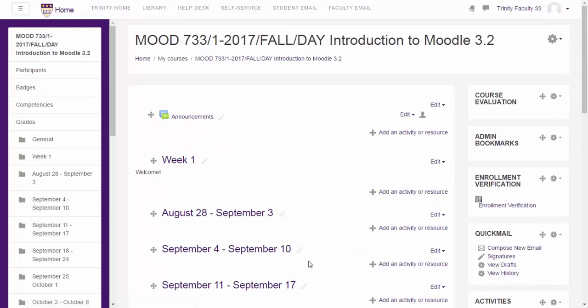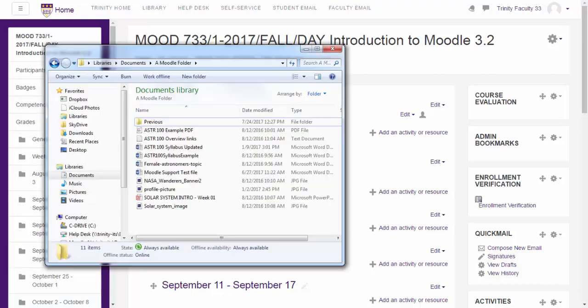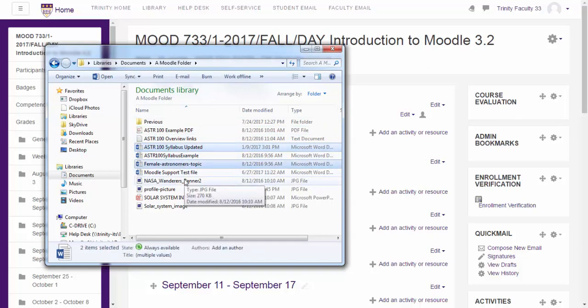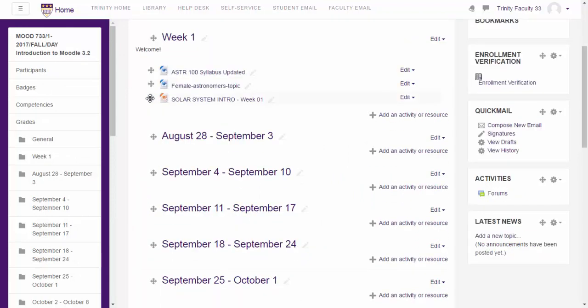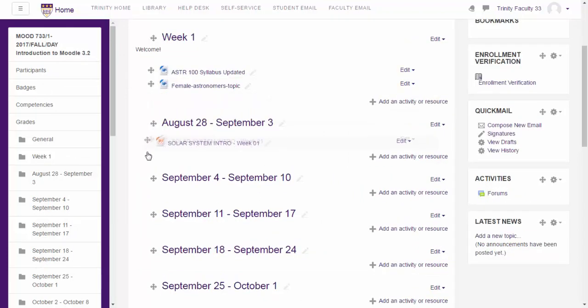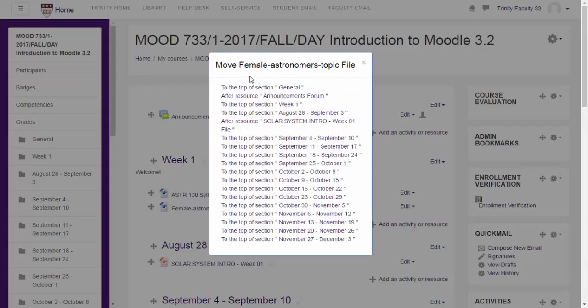Just like previously, you can add an activity or resource to add files, or you can open a file explorer and pull over resources. You can also select multiple files by holding down the Control key and pulling over and releasing. If you would like them in a different week, click on the plus sign and drag them to which week you would like. You can also click once and select the week you wish them to go into.